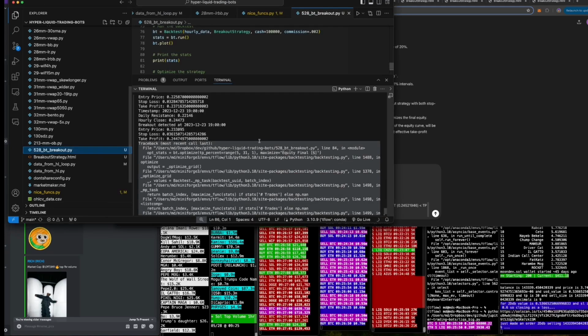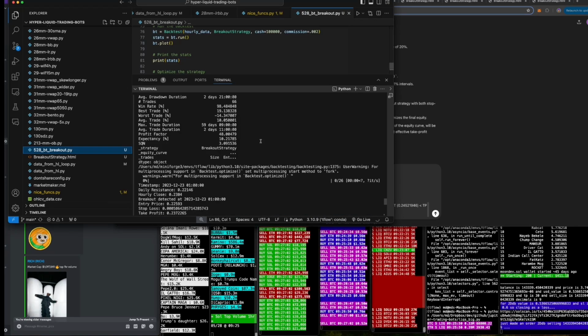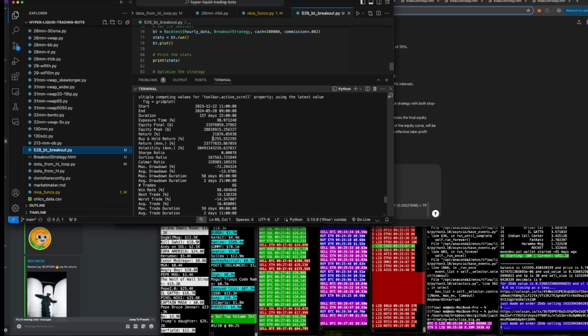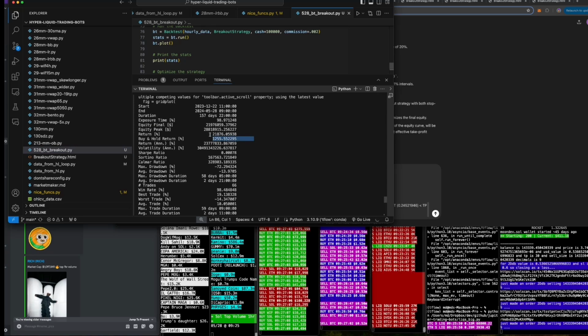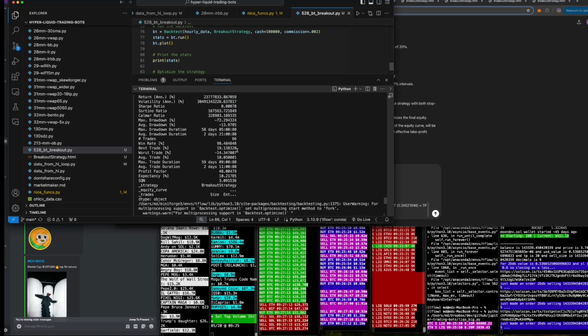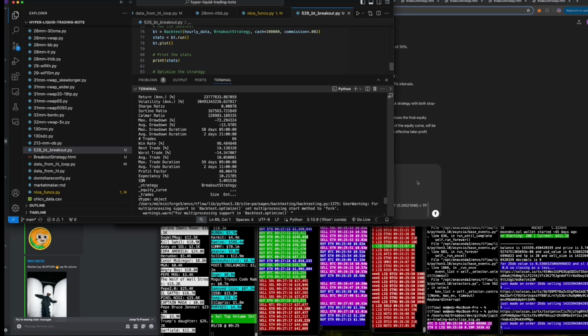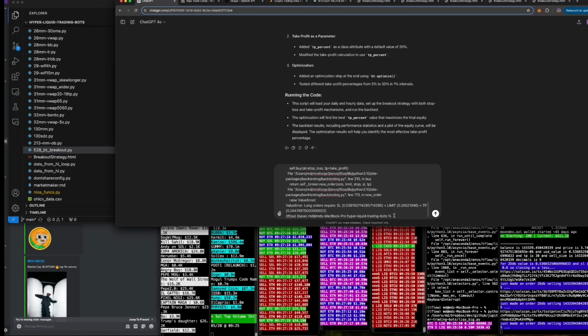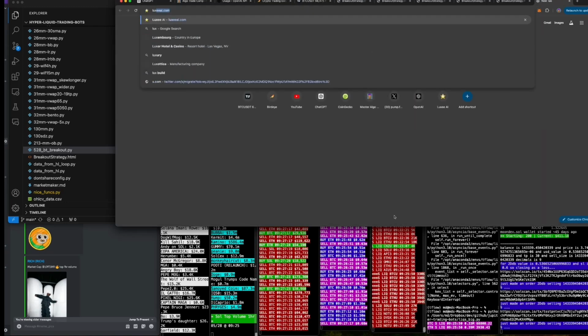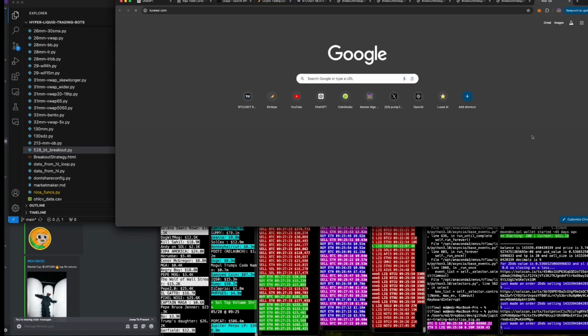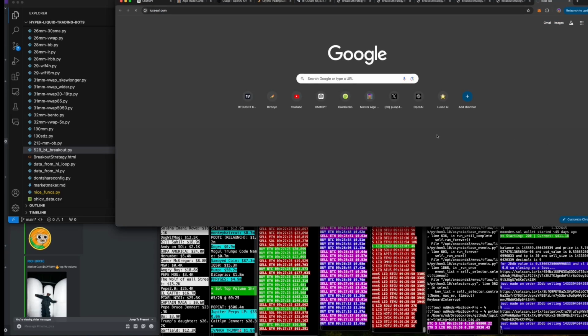So you can see the buy and hold here. Let's go check it out. The buy and hold here is 1200%. So that's a 10x buy and hold. So to have a 21,000% return, that's a lot, of course, but it's survivorship bias. Let's explain that, Luxy. Luxy, this is your time to shine.